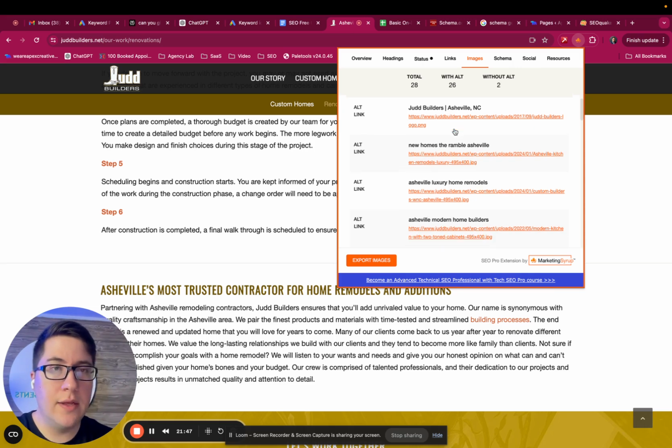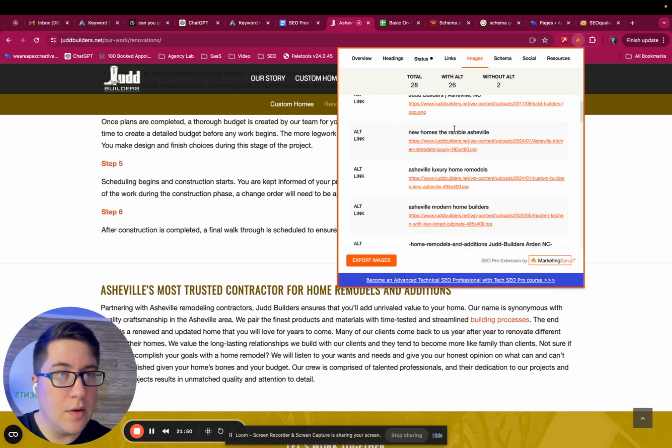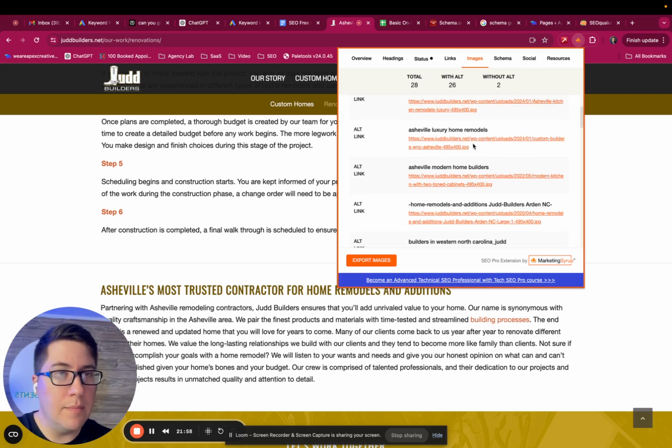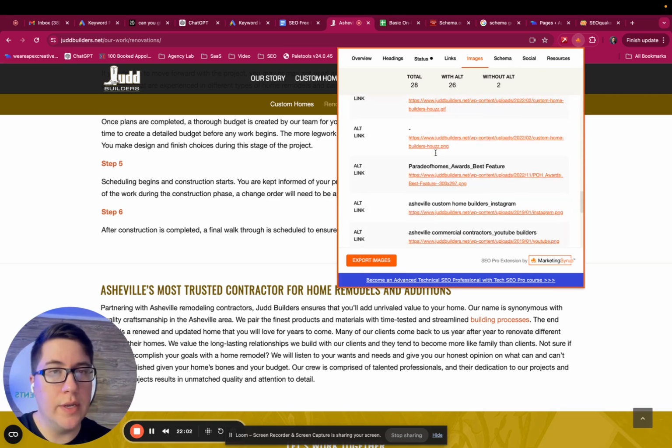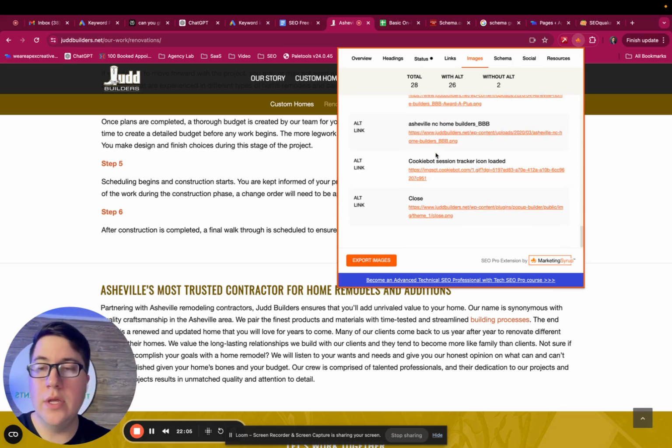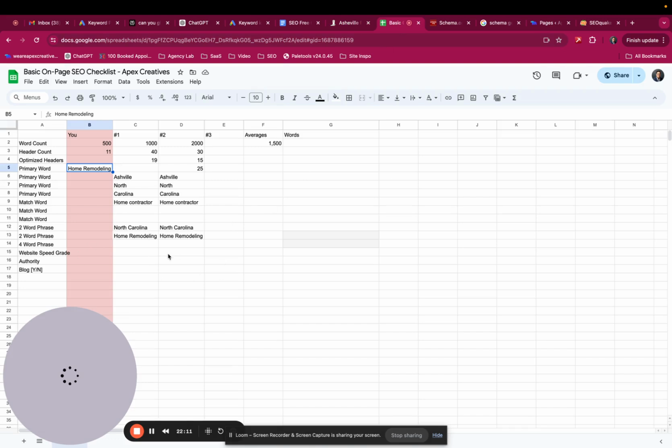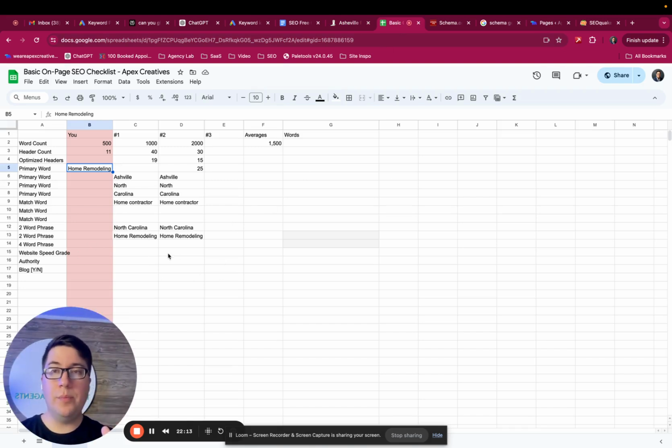So we're looking at pretty much the same thing, anything in the tail here that mentions the keywords. So Asheville kitchen remodels, that's one. Let's see, custom builder Asheville, that's two. And then we would go all the way down to the last one and count that. And then we'd see, okay, here's how many are optimized. And then we would record that into the sheet here, and we would get a full picture.